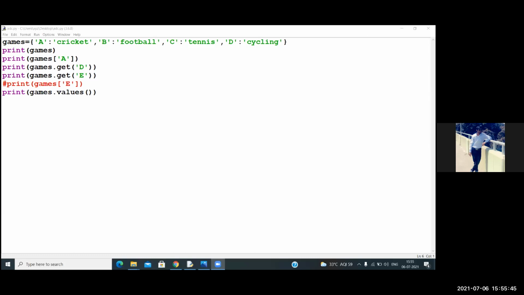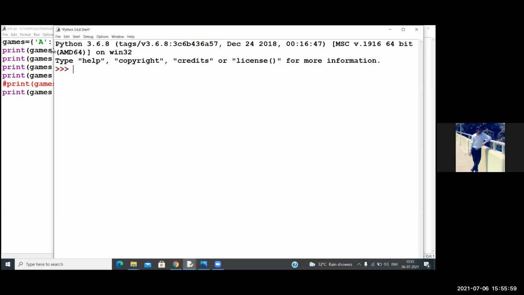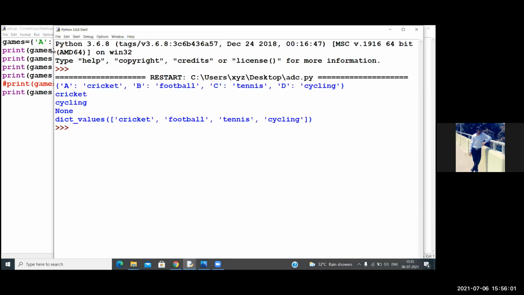Okay, print games A, games dot get D, games dot get E. Can you run the code, Nishu? Fine. None. It is showing. Wait a minute, Nishu. Just slide the output window a little bit to the right.